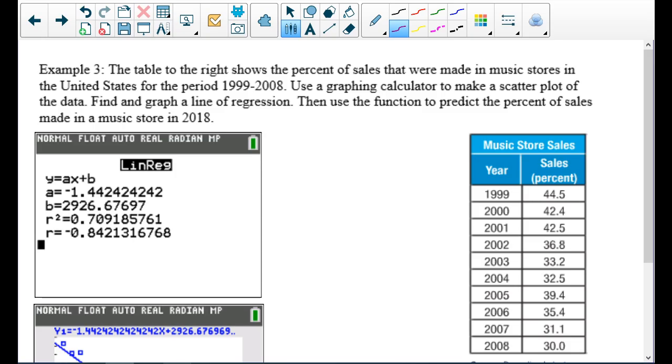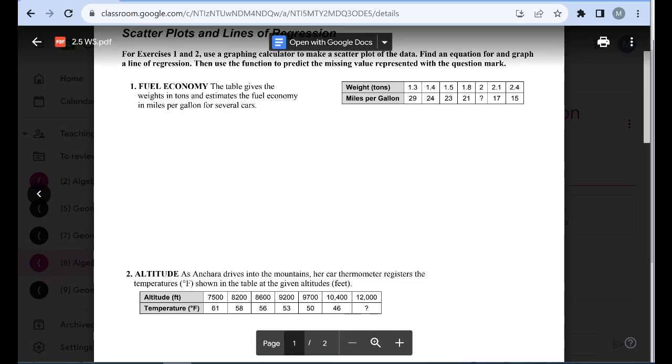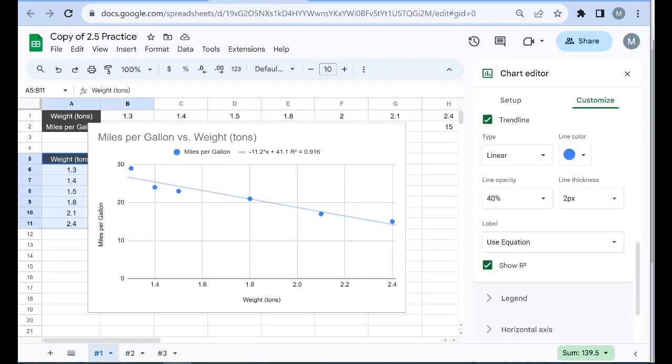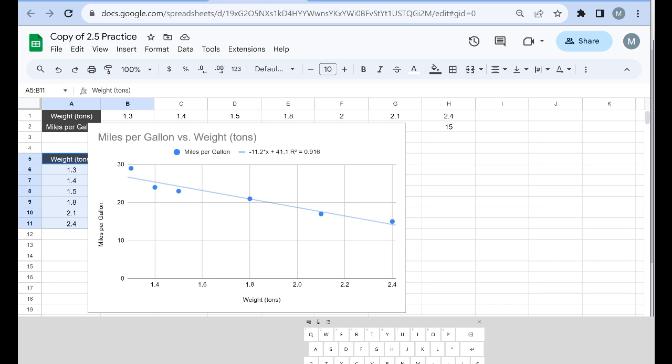Oh, that's the notes. That's what I wanted. There it is, 9.16. You can write your line of regression, y equals negative 11.2x plus 41.1. Again, your slope here is your rate of change, right? Slope here is your rate of change.